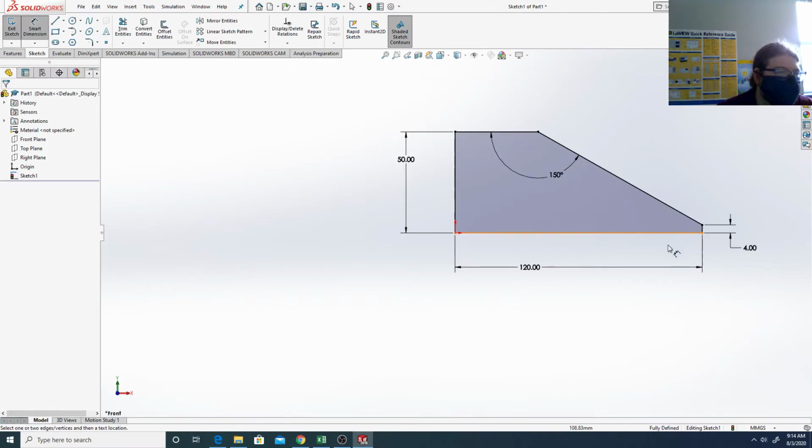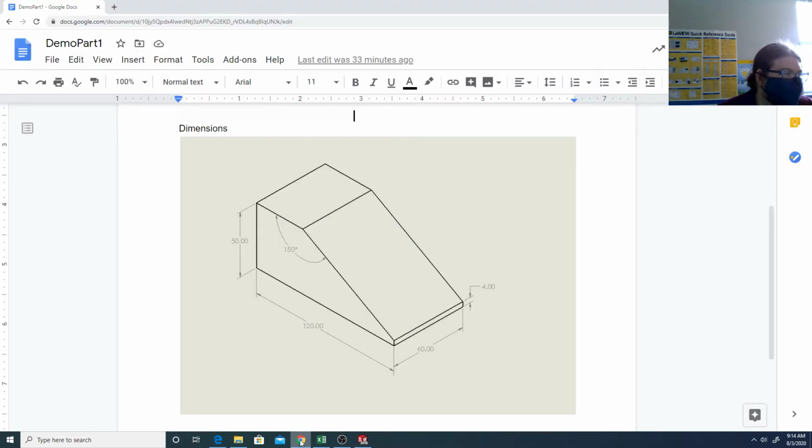And now this should be the same, since all the dimensions are the same as the drawing that I got, my little blueprints here. This right here should be exactly identical to the side of this shape. To complete the shape, I need to create a depth of 60.